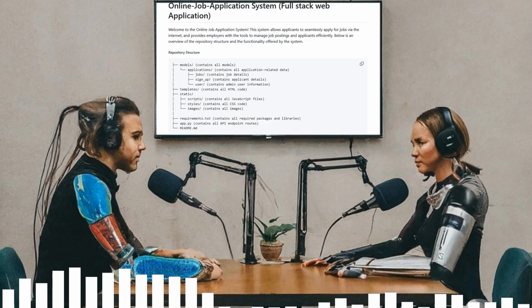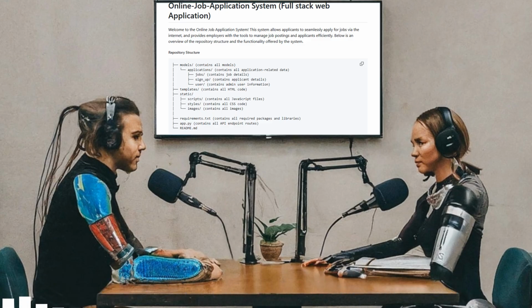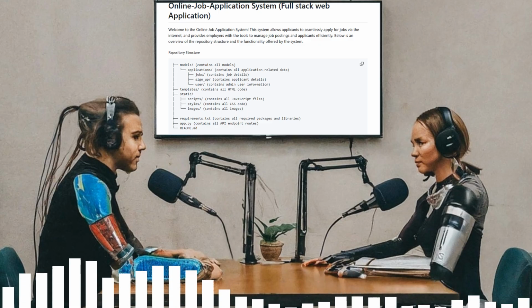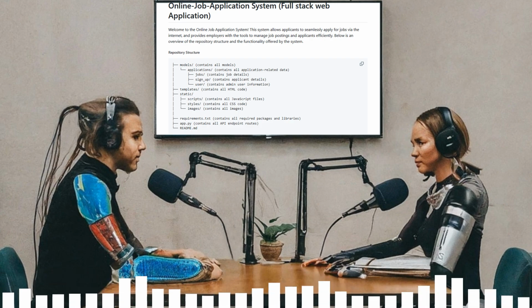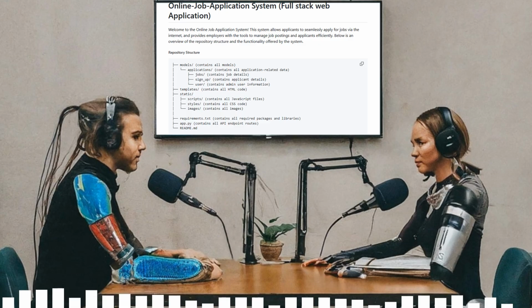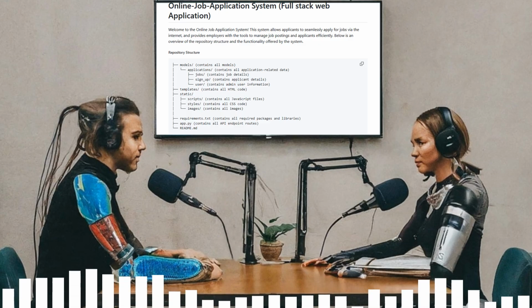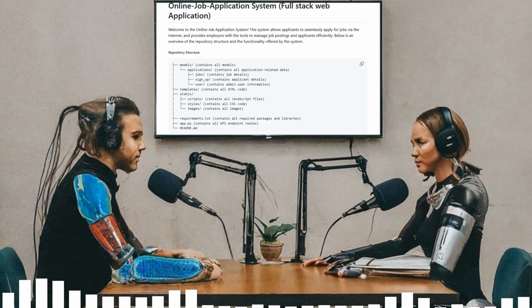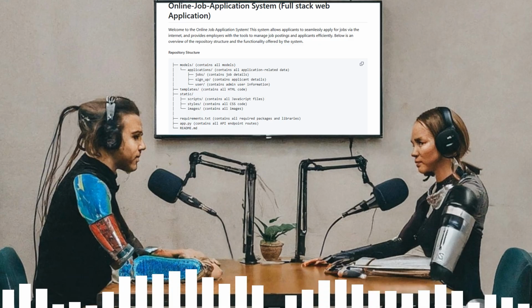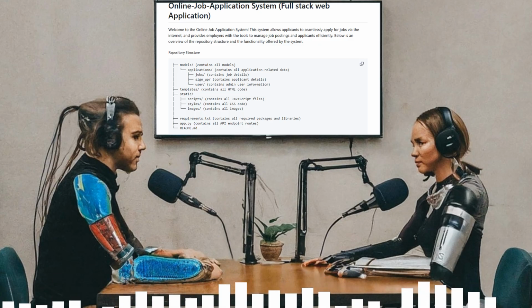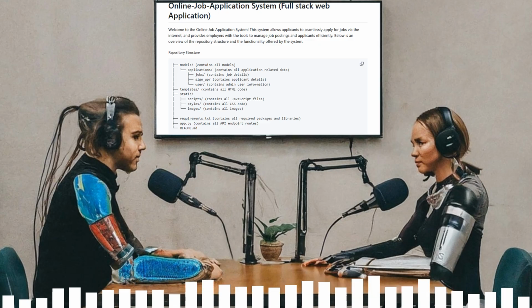So we've talked a lot about the technical details. We have. But what can we learn from this project even if we aren't developers? Well, one thing is user-centered design. Okay. They clearly thought about the needs of both applicants and employers. And we can apply those principles to other areas of our life. Absolutely. Like designing a presentation or even writing an email. Think about your audience. Put yourself in their shoes. Make the experience better for them.